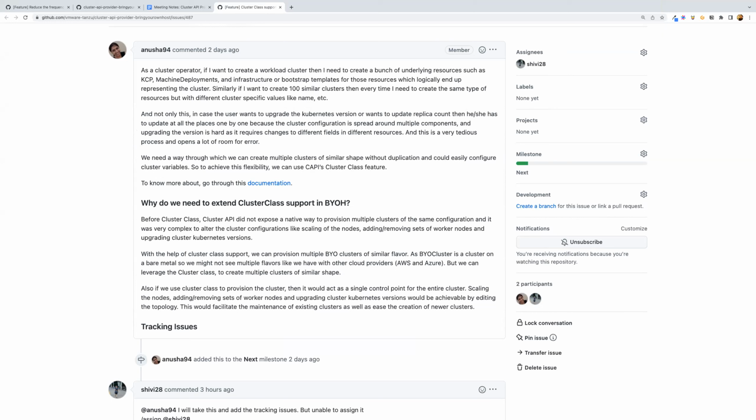Yeah, Sachin. I'm not familiar with what cluster class is, so can you give a quick brief of what it is and its utility? Okay, so in CAPI, the cluster API lifecycle, they introduced a new feature called cluster class. Briefly, it is one template where you mention how your cluster should look.